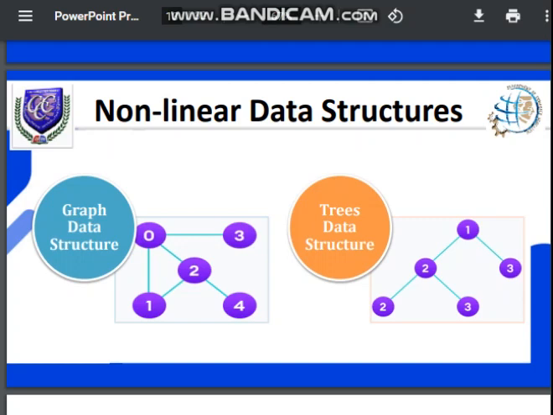Next is what we call the tree data structure. As you can see in the example, it is just like a family tree. Similar to a graph, a tree is also a collection of vertices and edges. However, in a tree data structure, there can only be one edge between two vertices. So, at most, you can have up to 2 adjacent vertices per node.